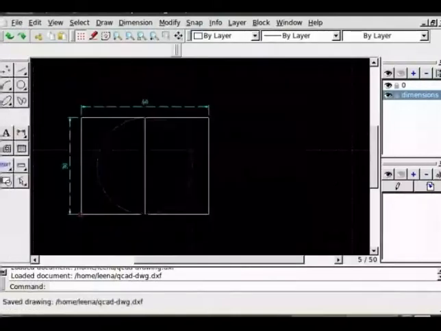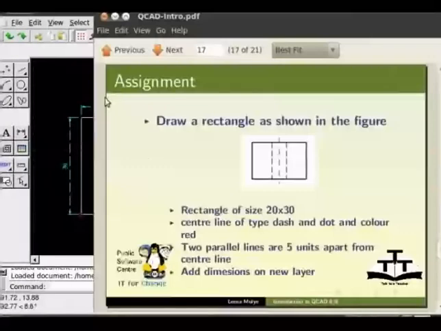Now that you're familiar with the QCAD basic toolbar and drawing objects, I would like you to draw a rectangle as shown in the figure with the size 20 by 30, center line of type dash and dot of color red, and two parallel lines 5 units apart. Please add dimensions on a new layer.